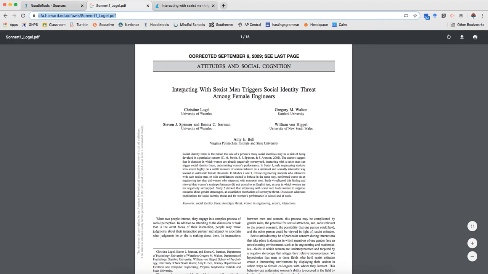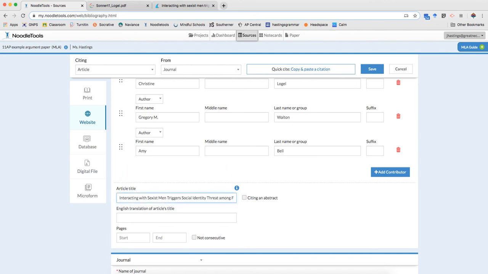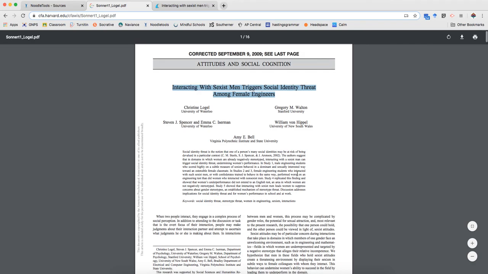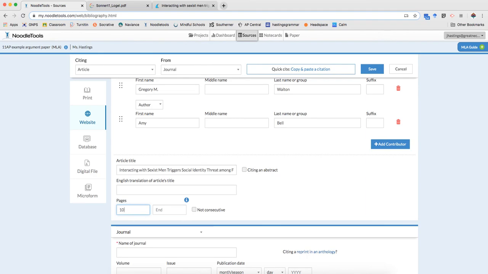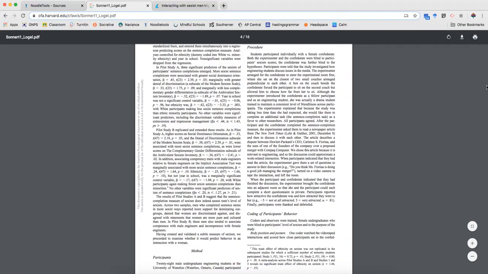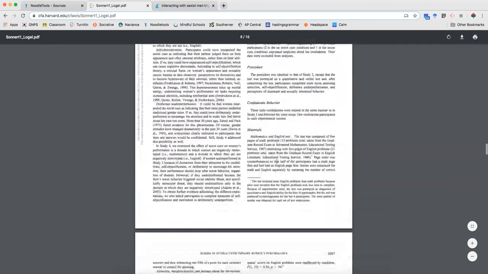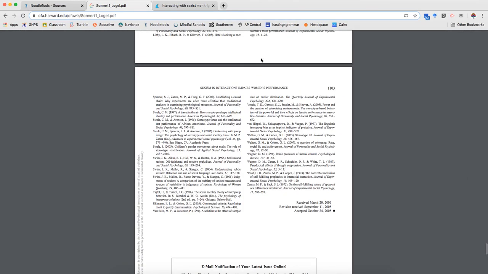The article title is, let's see if this will copy and paste nicely. It did, but NoodleTools is telling me to fix something with preposition lowercase. So is among. Okay, pages. Do I have pages? Yes. 1089 through, let's just scroll to the bottom. 1103.